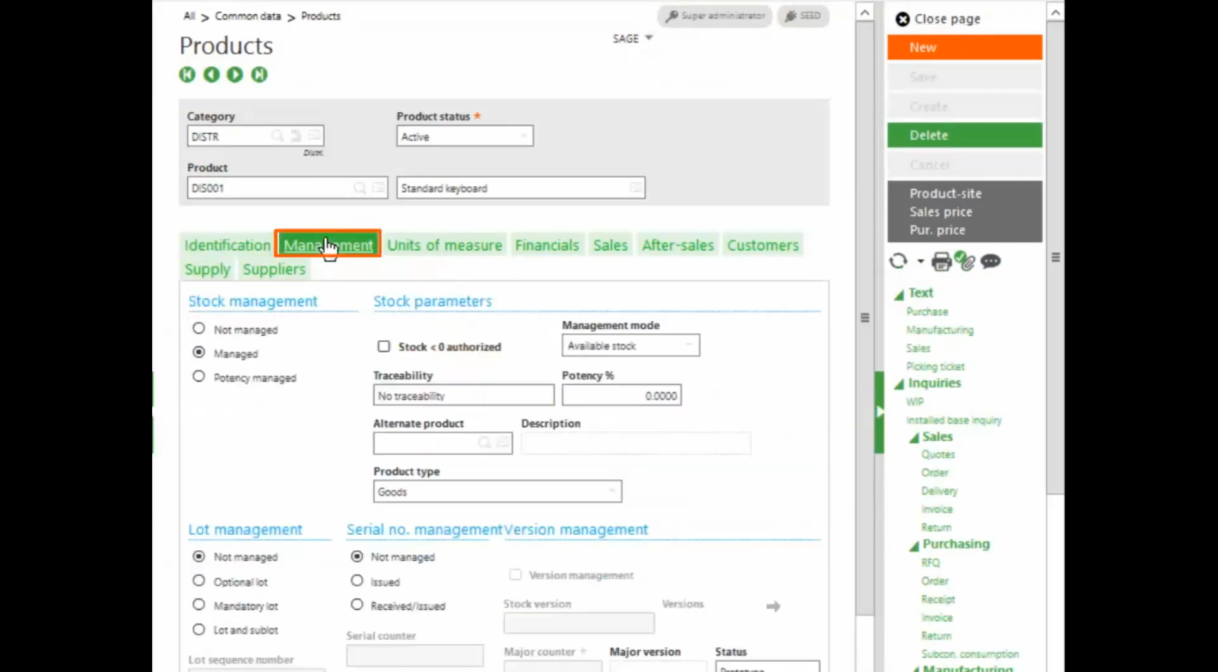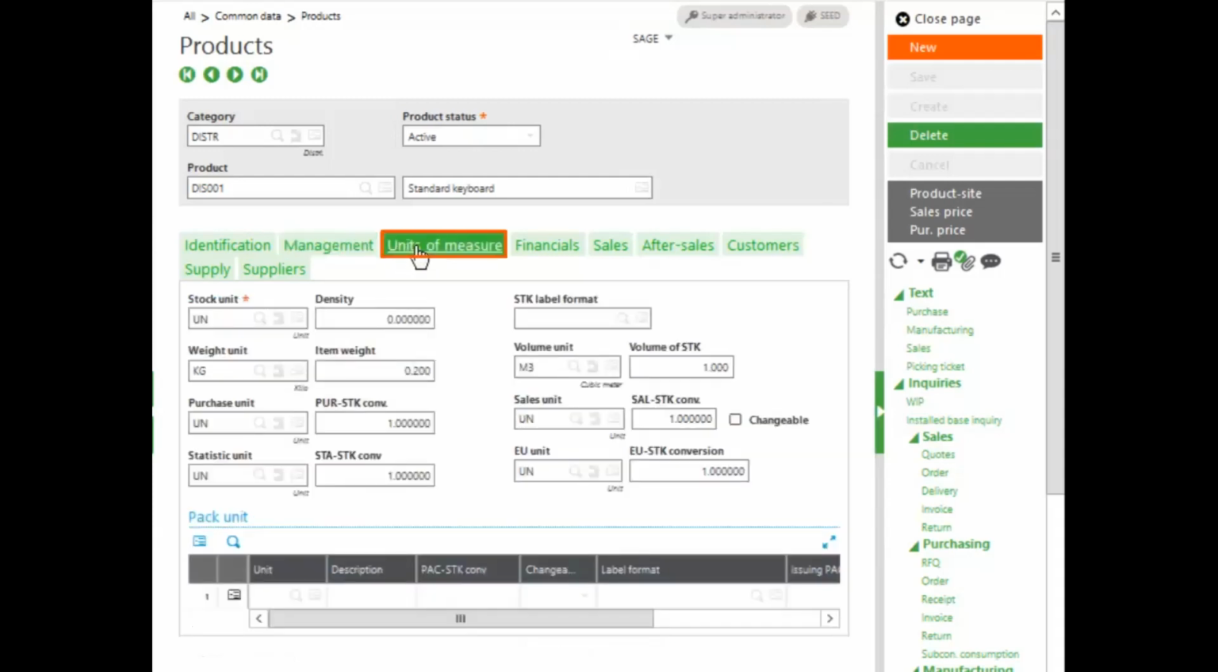On the Management tab, an alternate product with similar characteristics can be entered. During the entry of a sales order, the alternate product can be selected if there is a problem, such as a stock shortage. On the Units of Measure tab, you can specify the sales unit. It is important when the sales unit is different to the stocking unit. There is a coefficient used for the conversion between sales units and stocking units.